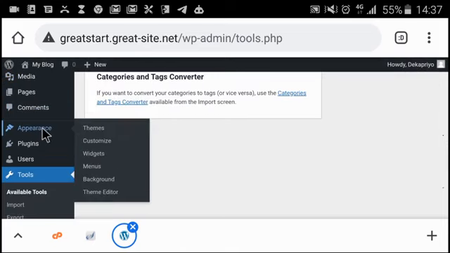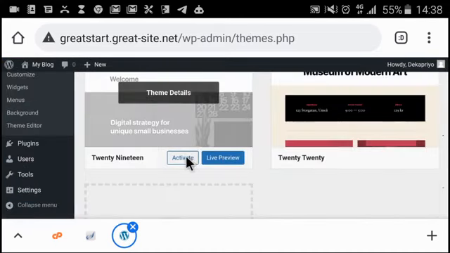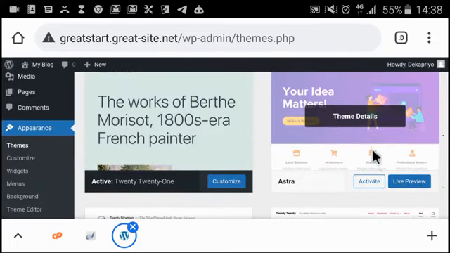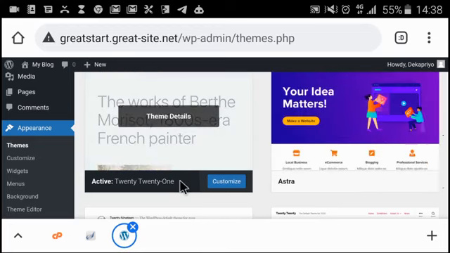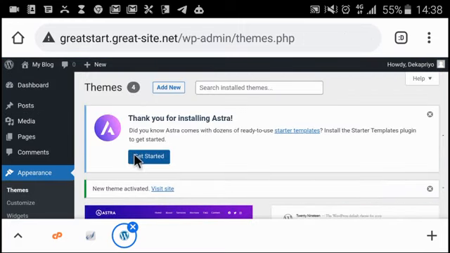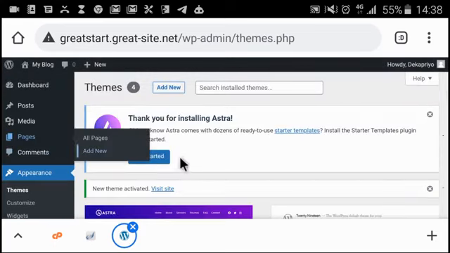We were supposed to go to appearance and come to themes. So we're supposed to come to themes, and you can see that we now have Astra up here, and what we need to do is activate it. This one is still the active one, so we need to activate Astra. So when you click on activate, and boom, thanks for installing Astra. So Astra is added, and it's already part of our website.